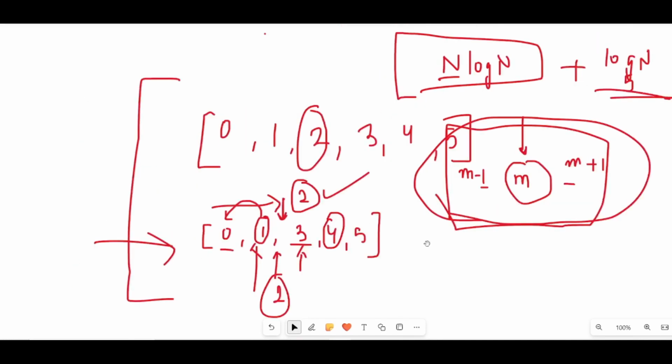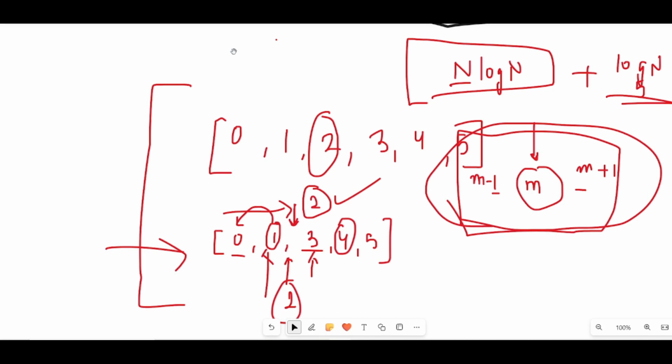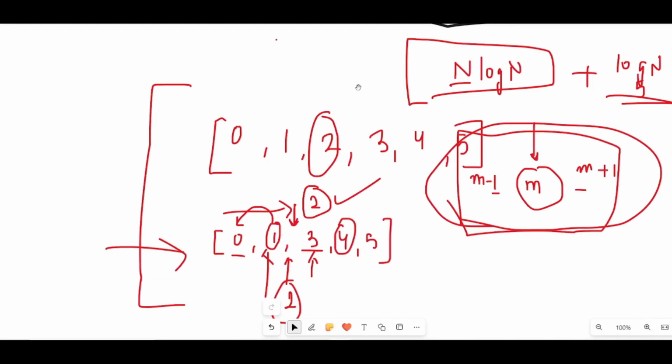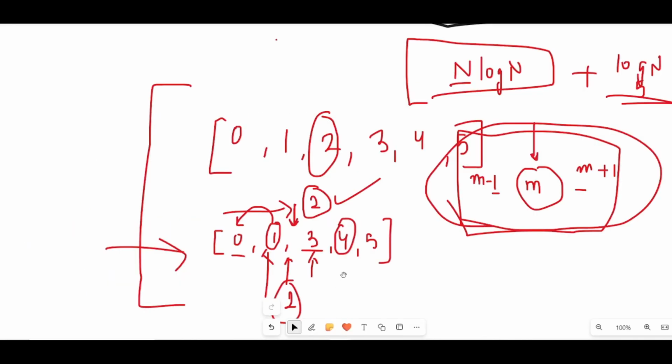Fine. Now, what is the complexity of the solution which used bit manipulation here? The complexity we can see is, here we are using a for loop which runs for n times, and here we are using again a for loop which also runs for n times. So the complexity would be big O of n plus big O of n, that is big O of 2n, which rounds down to big O of n. Fine. So this is a linear time complexity, which is better than the complexity which we get if we use binary search, or we use the first solution which we discussed, that is sort and compare.